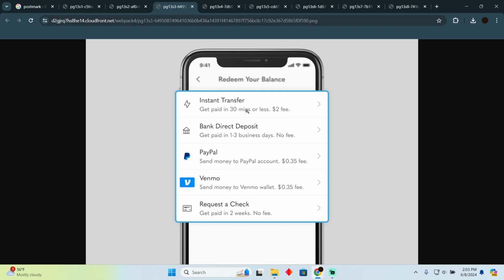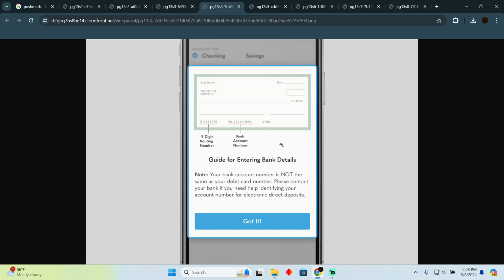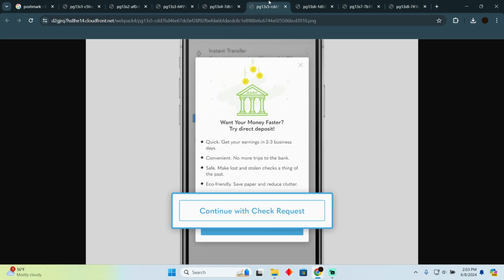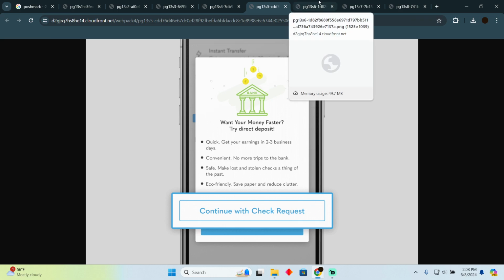You can do the instant transfer, direct deposit, PayPal, Venmo, or request a check. So for the instant transfer or the direct deposit, you just have to enter your check details, which should contain your account number and routing number. Now the next thing could be to continue with the check request. That's how you'll be able to do it for the direct deposit.